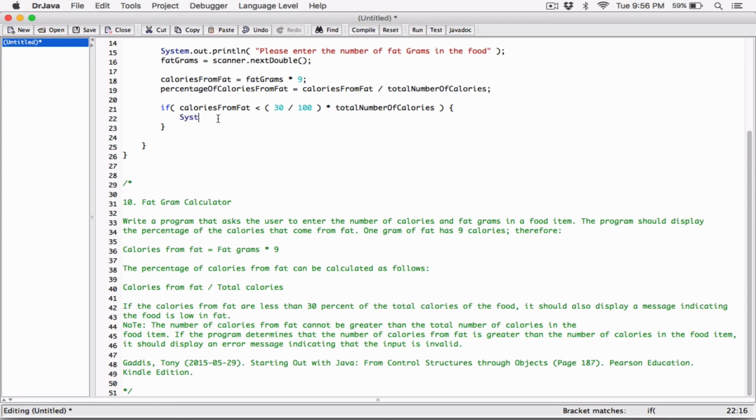System.out.println, and the message is: the food is low in fat. Okay, so the food is low in fat. And what else?